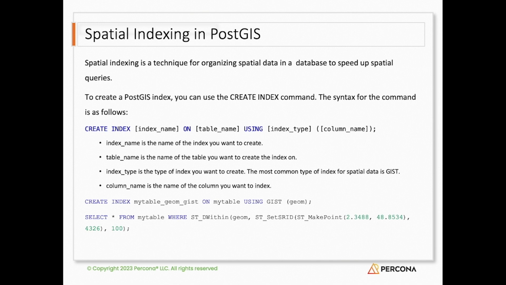GIST is the index where you can create an index on spatial data. It's a generalized index and a framework where you create your own index. Because if you have data like int or string, you have the default B-tree, hash, and so on, that kind of index in PostgreSQL. But GIST is a framework for complex and composite values where you want to create an index. So GIST is for that.